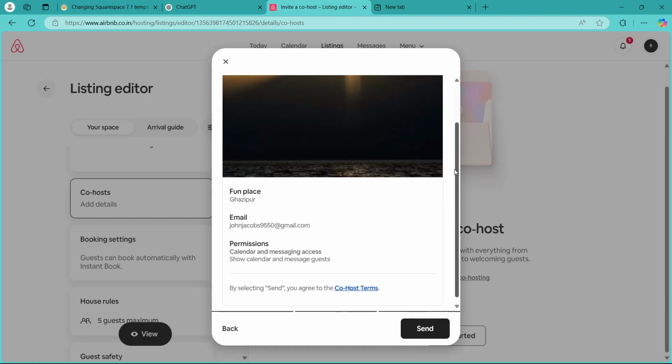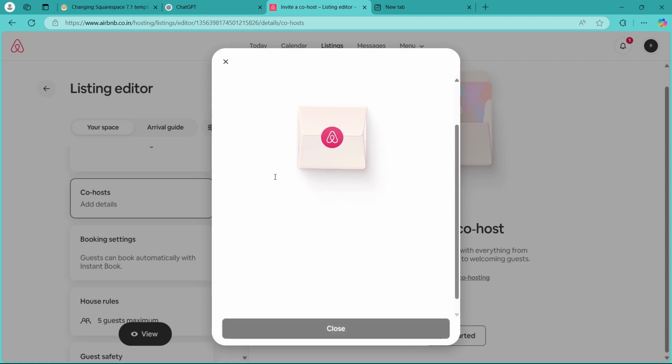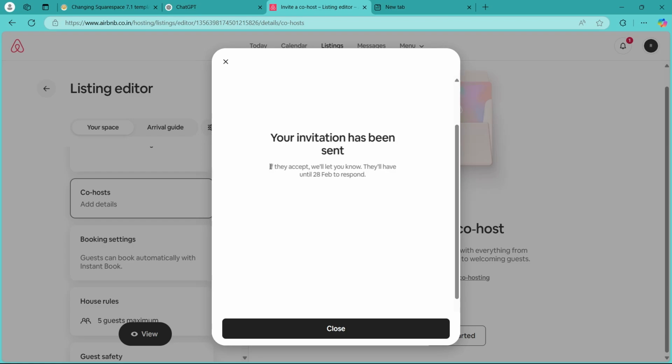Now you'll have to review your invite and click on send. After you do this, an invite will be sent to the co-host that you entered. If they accept, Airbnb will let you know. So the person that you're sending this request or invitation to will have nearly 12 to 13 days to respond.